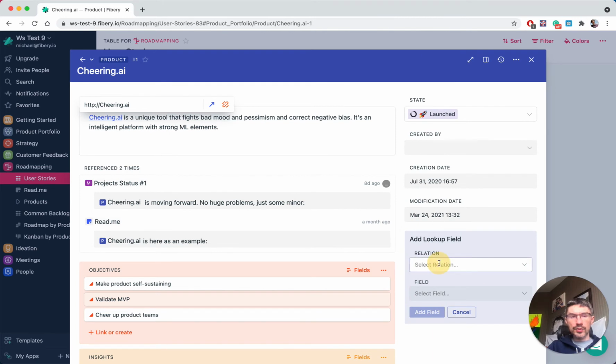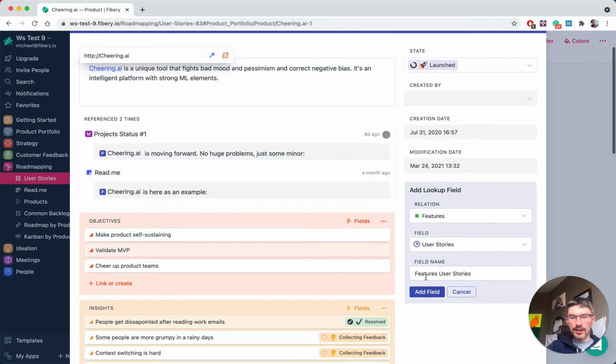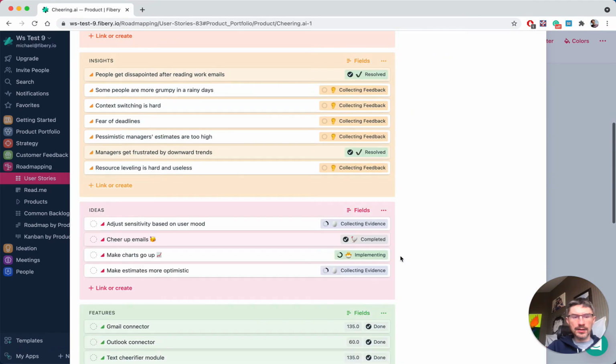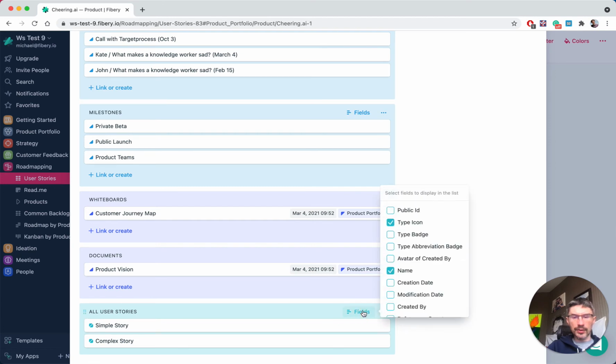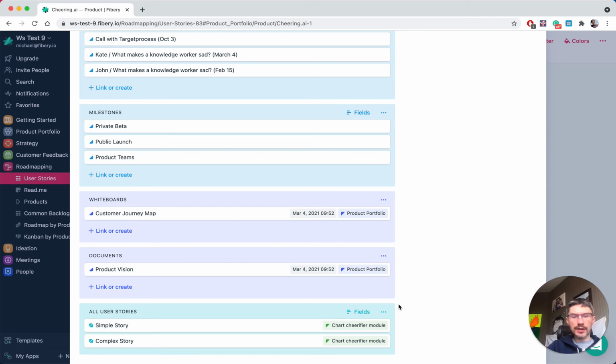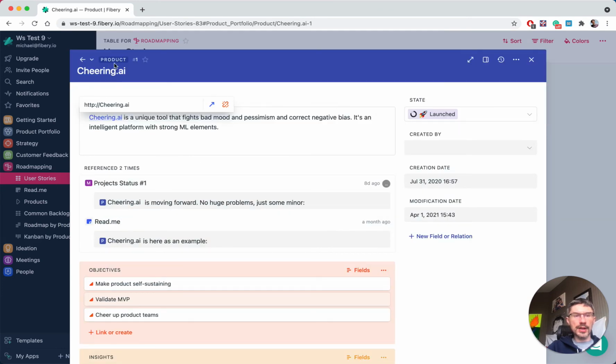In this case, you should again select a lookup from features, and from feature we'll have user stories, a collection of all user stories. Let's name it right here, and let's add it. And now we should see a collection of all user stories. Here it is. Maybe we even want to customize it to, let's say, show a feature. So now, as you see, you can display a lower level of hierarchy in a product type.